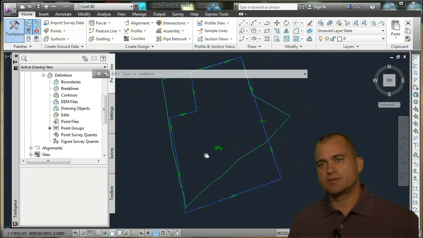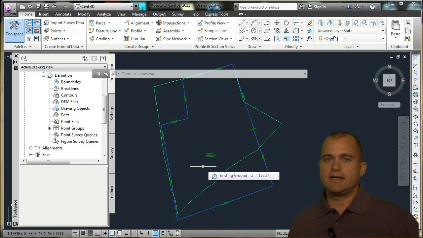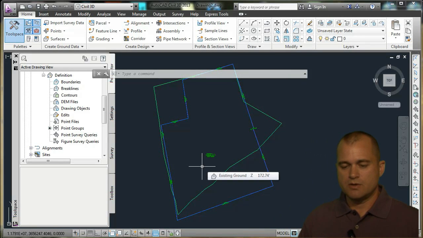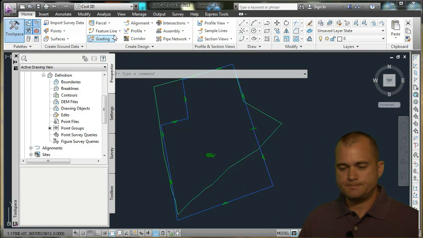Now that I have that parcel, I can do other things. I can make an alignment, I can subdivide this parcel. So I'm going to show you a couple different other functionality here as well. I'm going to go up and I'm going to do an alignment.